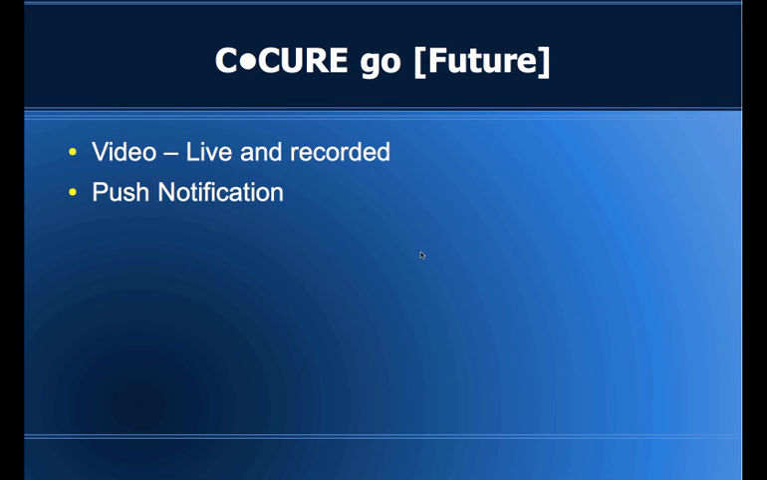The future of Secure Go, or what we'd like to do in our next release, is include video, both live and recorded. Another request that has been made is to push notification. That is, an event happens in the system or something in the system happens, and we would like to get notified on our device of this event.